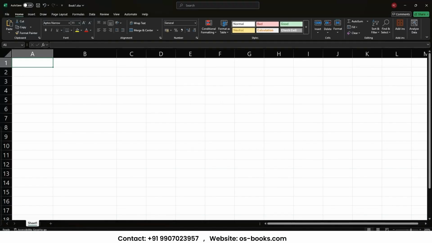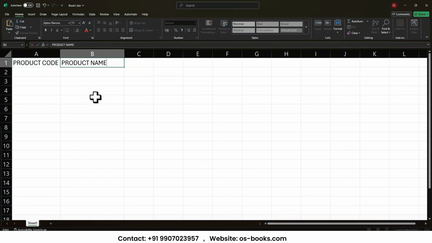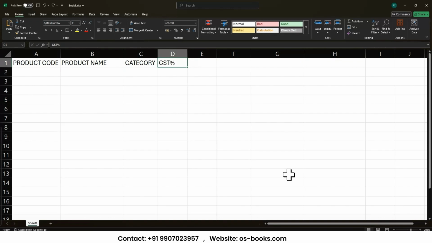Here, you just need to fill in some basic product details, such as product code, product name, category, GST %, MRP, sale price, purchase price, opening stock quantity. But it's not necessary to use every column. You can choose only 2, 3, or 5 columns depending on your requirement, which means you can adjust the file according to the data you already have. By filling in these details, your product master gets ready.